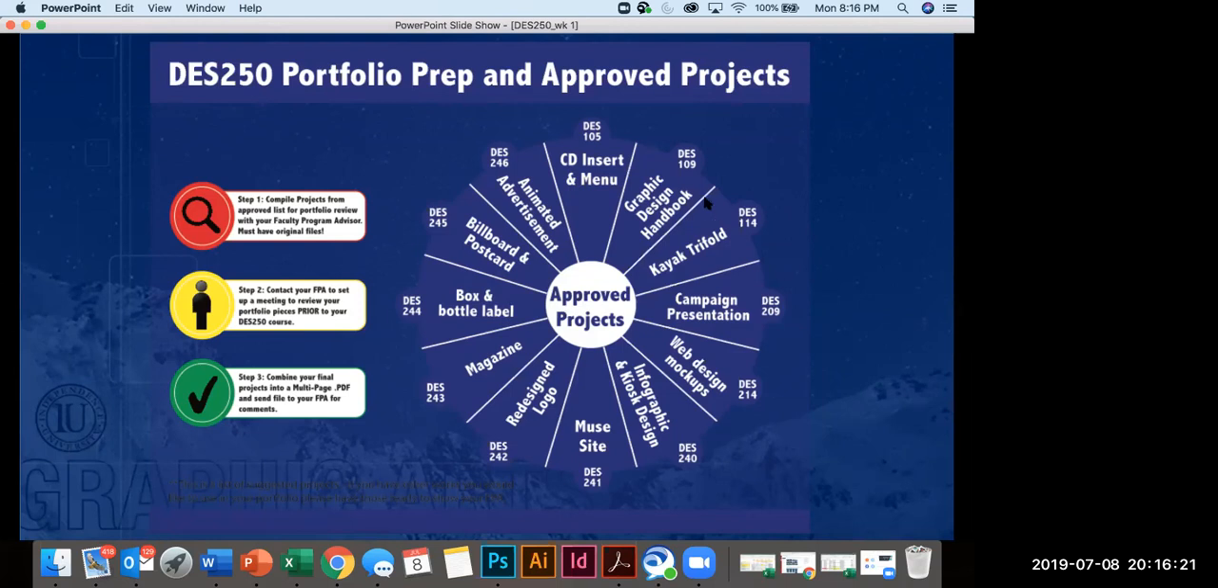In DES109, you have your graphic design handbook. I'm a little bit iffy on that. I don't think that is as commercial of a project, but if it really shows your strength as far as your design skills, your color skills and typography skills, and it's a really creative and well-designed project, then it could be a good addition.